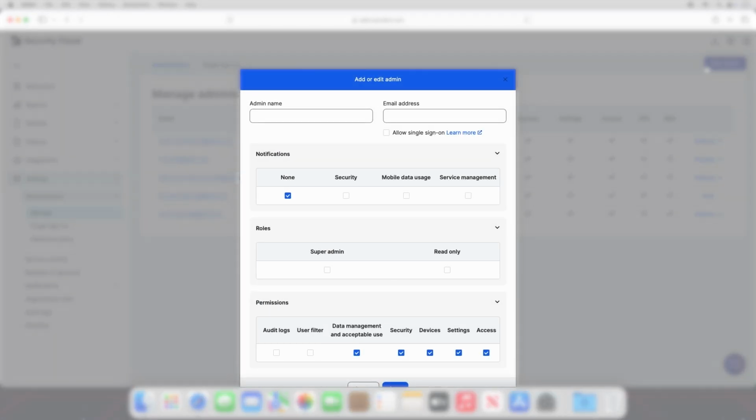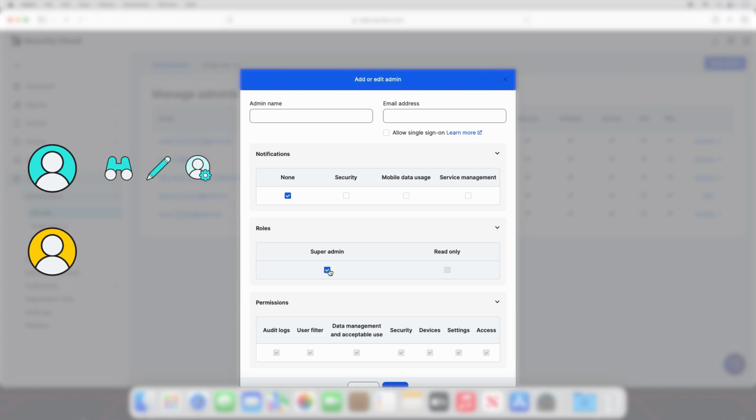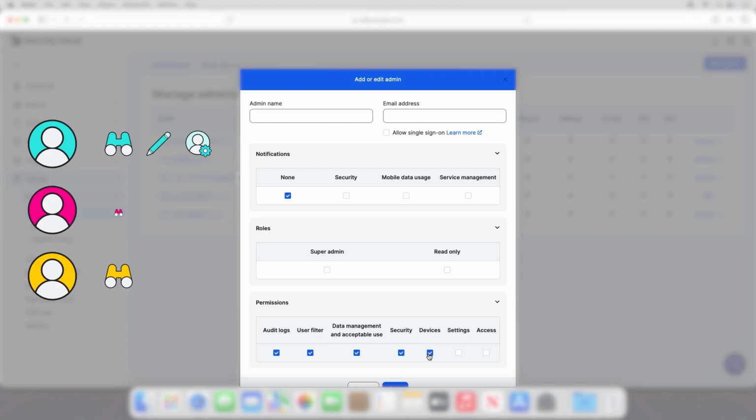Account privileges are determined by the role assigned to them, superadmin or read-only. A superadmin can access and edit all areas of the Jamf Security Cloud portal. A superadmin can also add or remove other administrators. Meanwhile, a read-only administrator can only view selected areas of the portal. Otherwise, a user without superadmin or read-only roles is considered a standard admin, which has granular permissions set by superadmins and cannot edit other administrators.